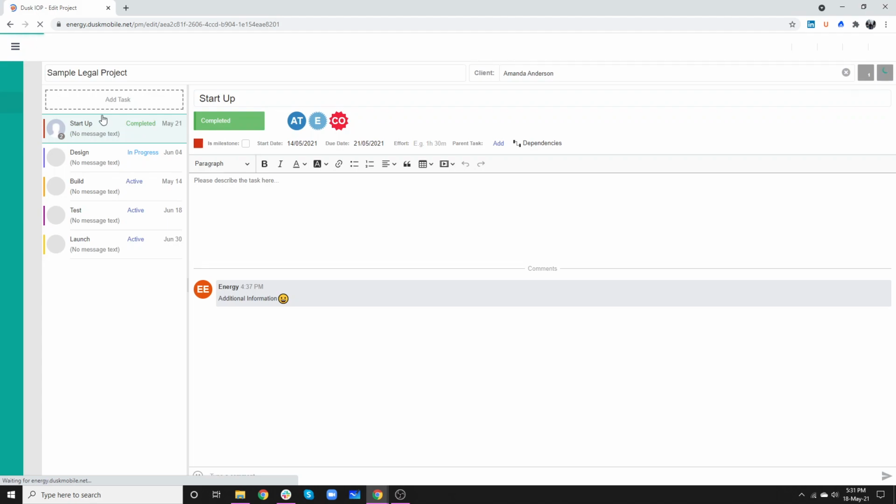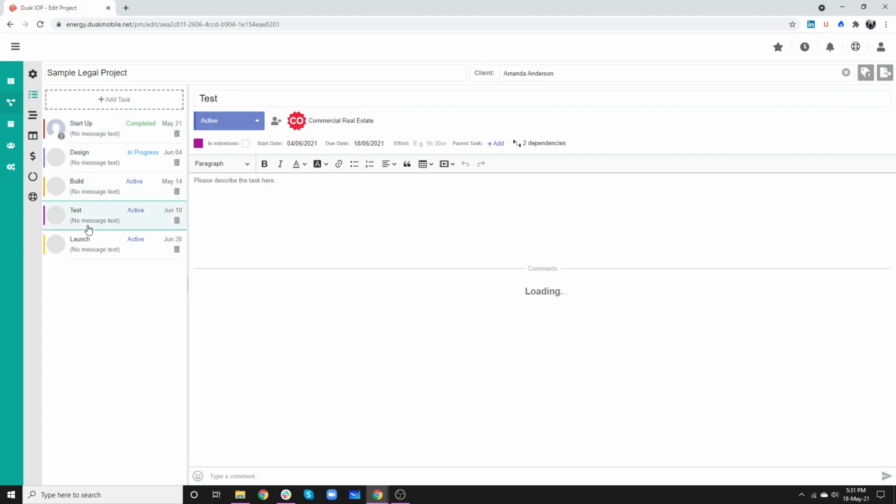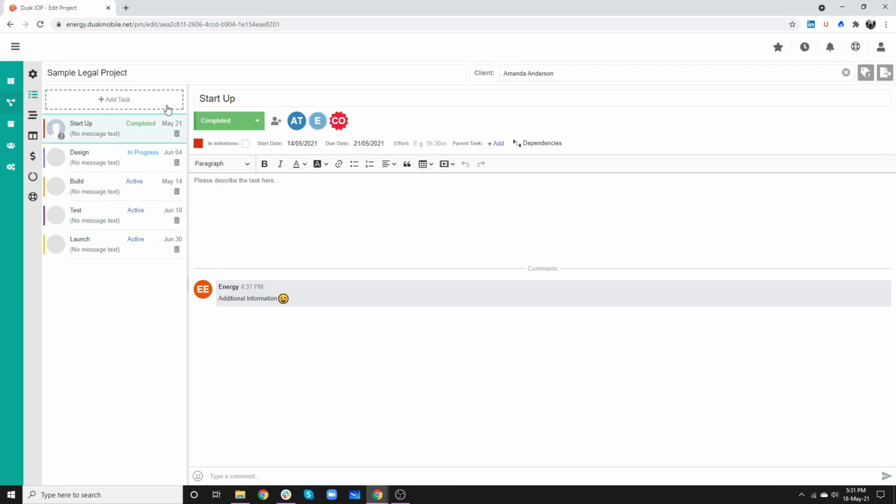In here, on the left, we have a variety of different tasks. These can be navigated through just by clicking on them. The status of the task can be changed here in the drop-down, and resources, both internal, external, and crews, can be added at this stage. Each has a different icon for easy identification. A colour can be assigned to the task, which comes into play later.